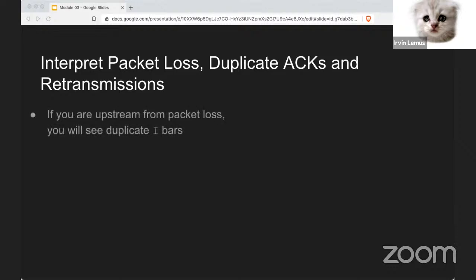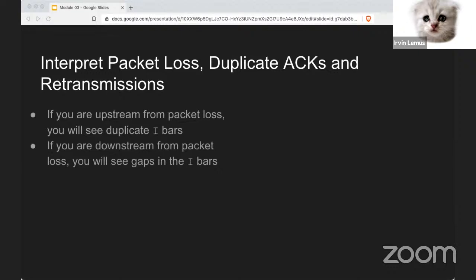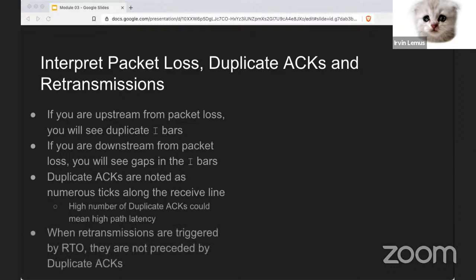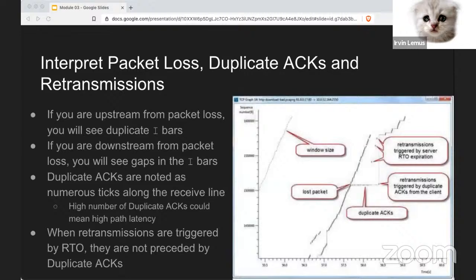Again, if you are upstream from a packet loss, you might see duplicate I bars. If you are downstream from a packet loss, you'll see gaps in the I bar. Duplicate acknowledgements are noted as numerous ticks along the receiving line. A high number means there's a high path latency. When retransmissions are triggered, they are not preceded by duplicate ACKs.